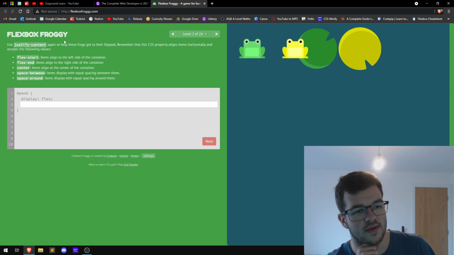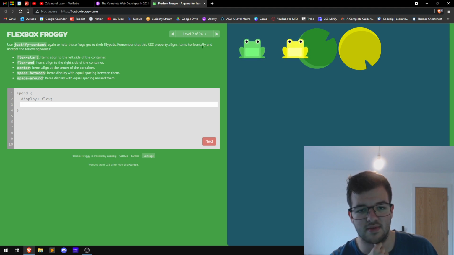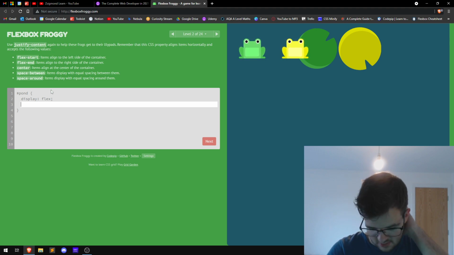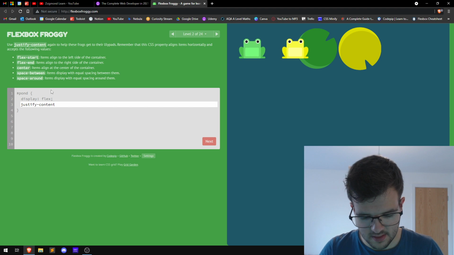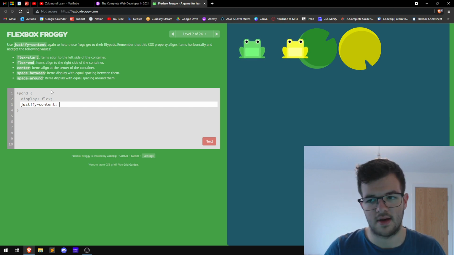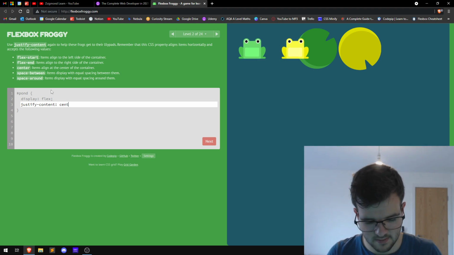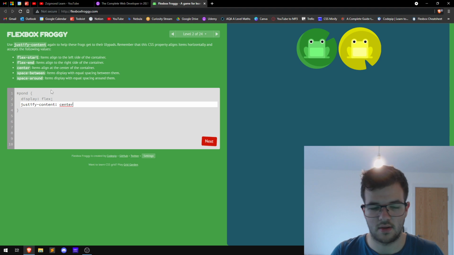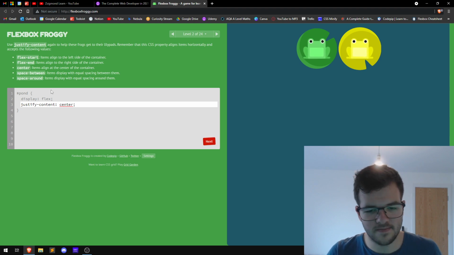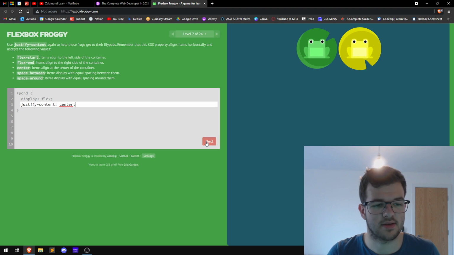Okay, so justify-content again. To help these frogs get to their lily pads, remember that the CSS property aligns items horizontally and accepts the following values. We already discussed these, so justify-content. This guy, and then this is going to be center. American way, huh? Okay, so that's done.